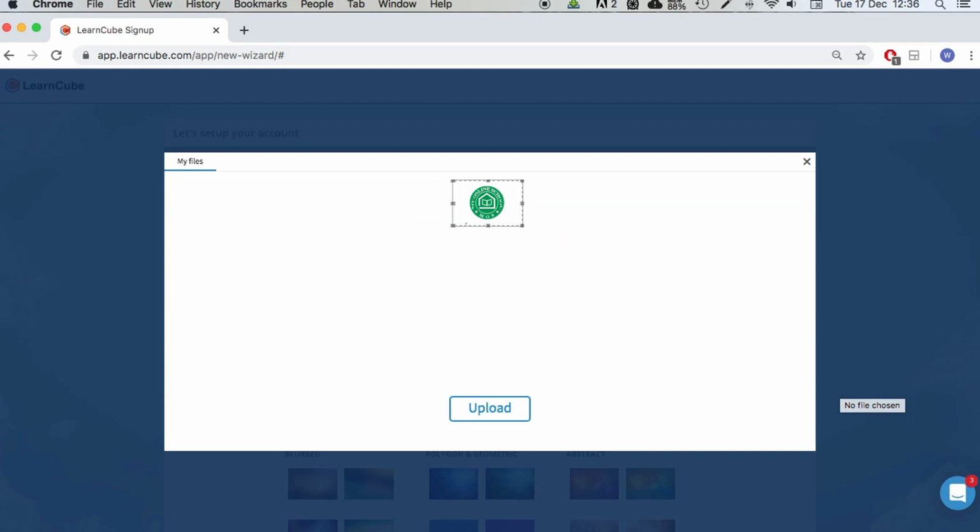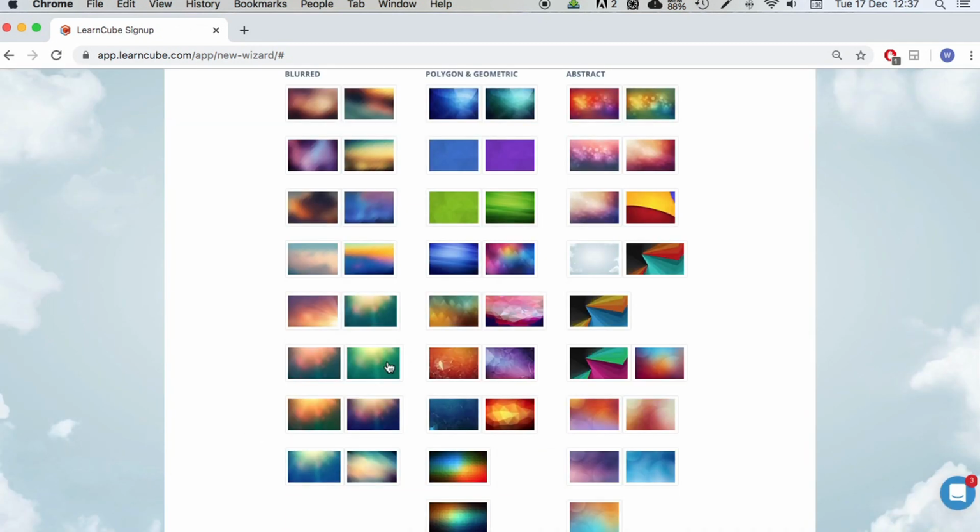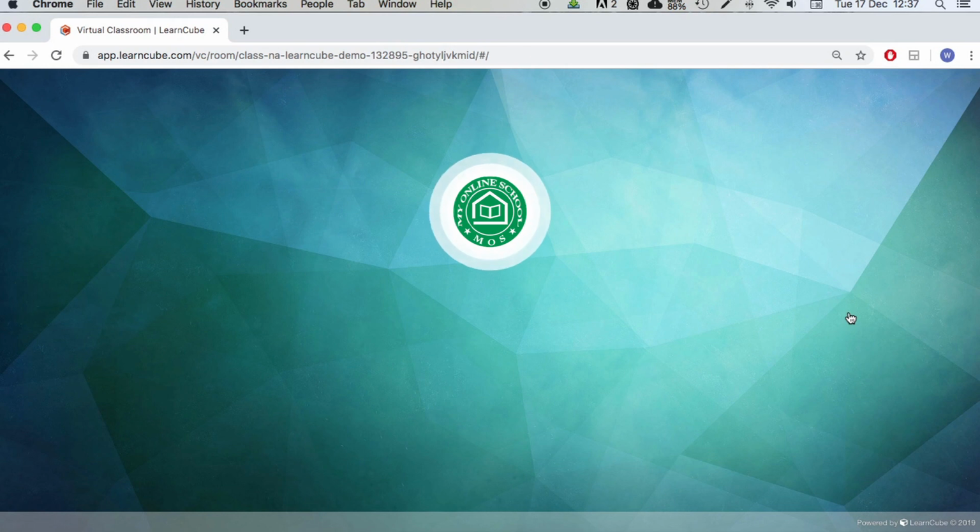Make LearnCube's classroom your classroom. It's a snap to add your own logo and change the color scheme to match your brand.